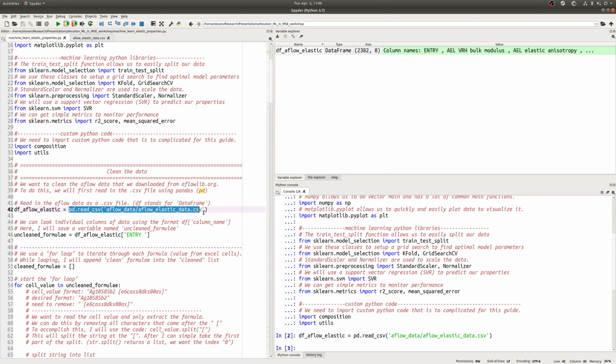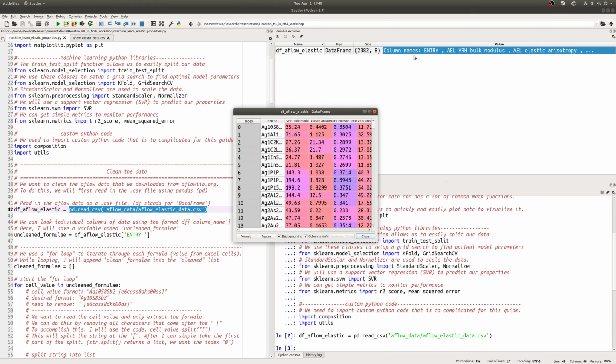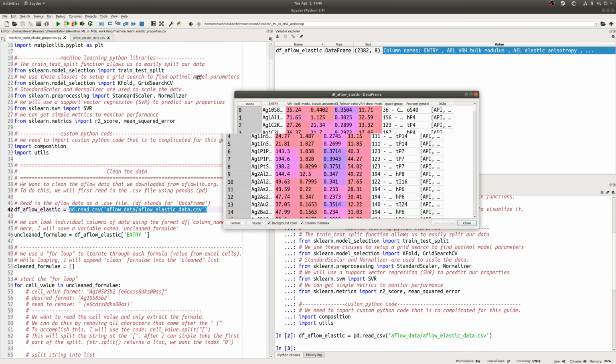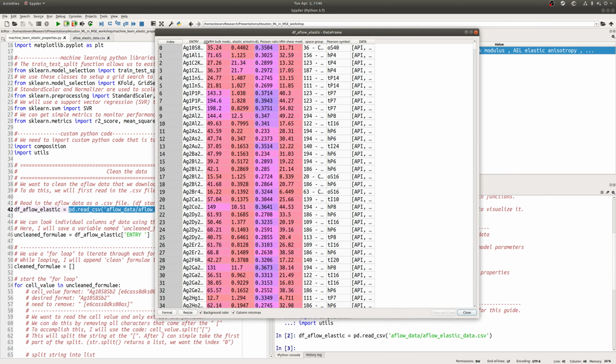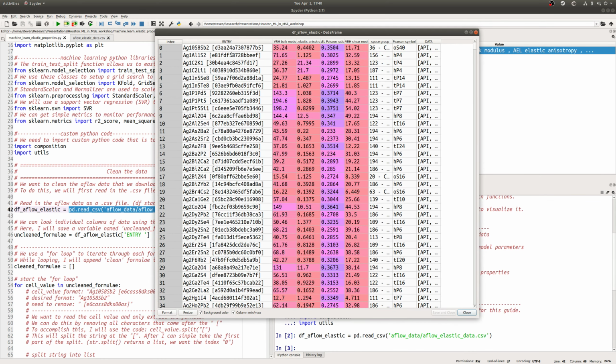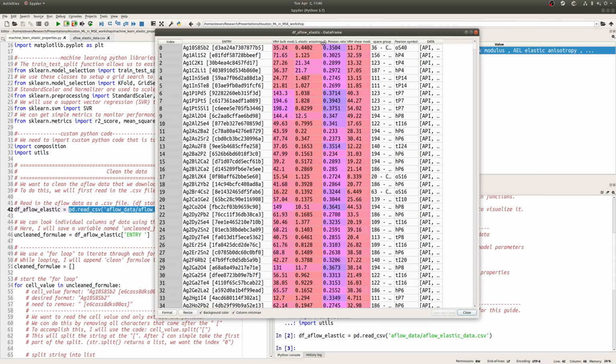And on it is saved a pandas data frame. That's the type here, of size 2382, so that's the number of rows, with 8 columns. If we look at this, we can expand it out. We have our entries, which is our chemical formula plus some aflow unique ID. And then we have the composition's properties.